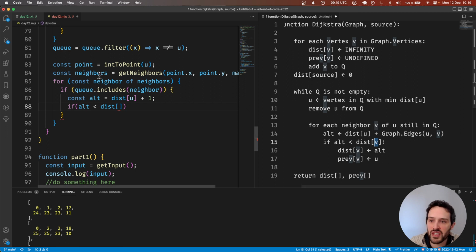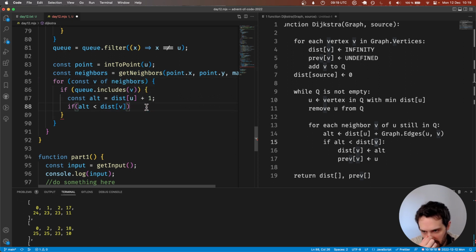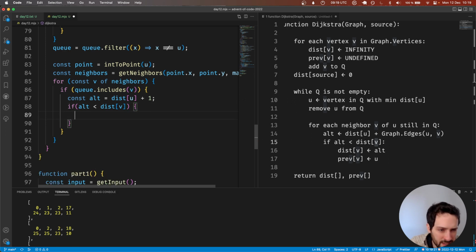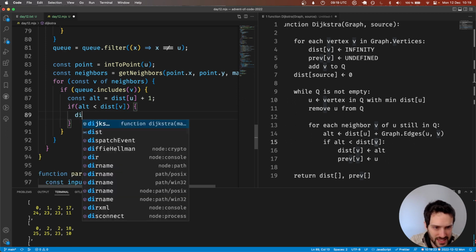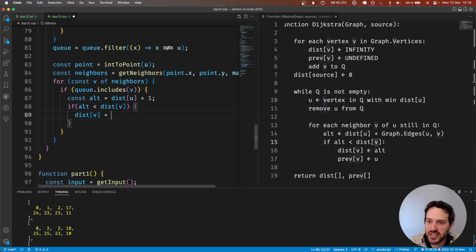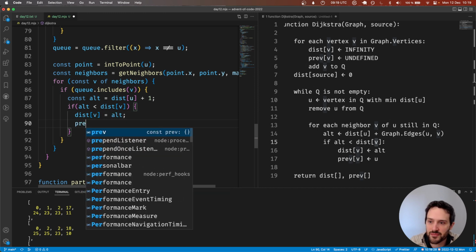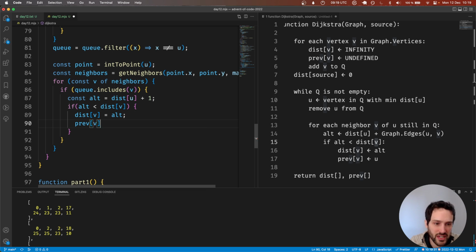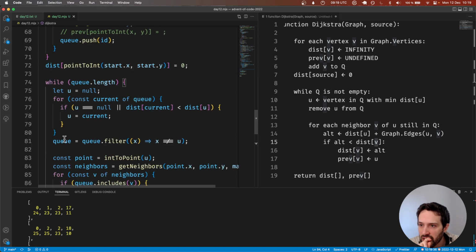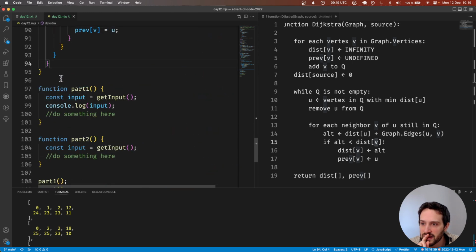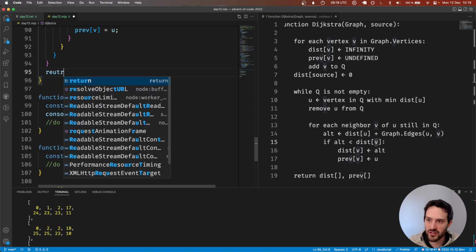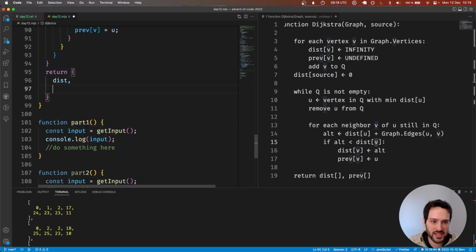For each neighbor v. So here actually, let's rename this neighbor to v. We're just reusing the variables to make it easier for us. In that case, we can say dist of v is equal to alt, and prev of v is equal to u. And at the end of Dijkstra, we can return distance and prev.